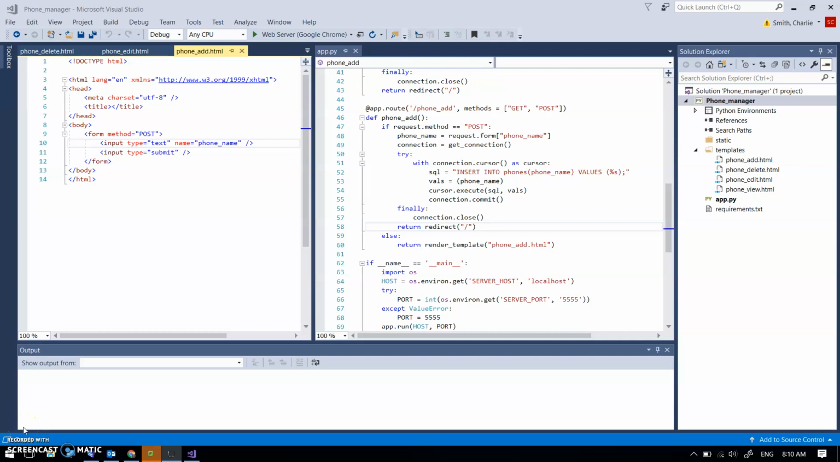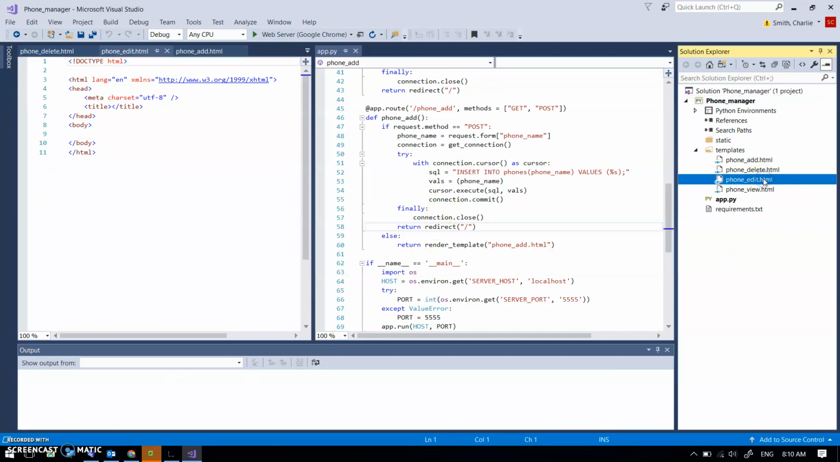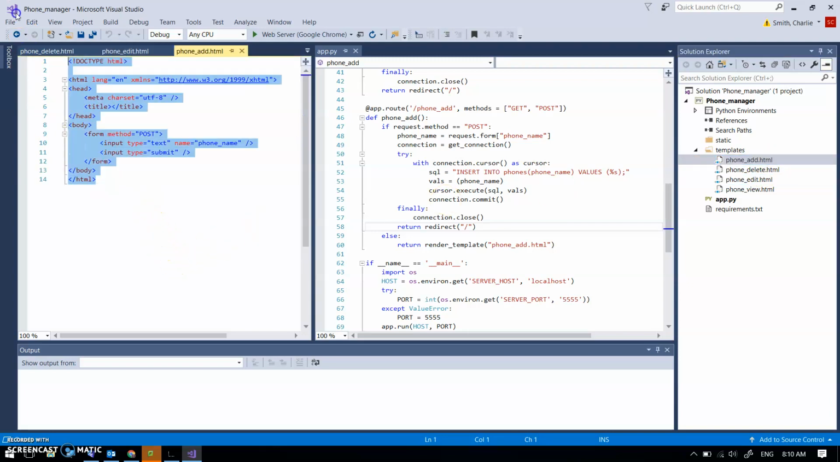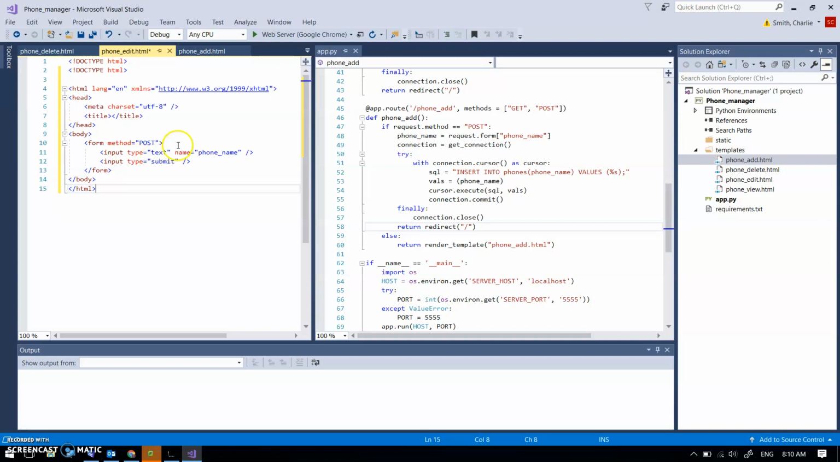So our last video here is going to be doing the edit. You'll be able to click an edit button and change the details of a phone. We've got this phone edit here already. What we're going to do is use the phone add, Control C and Control V, and this will be basically the same form. The only difference is we're going to add in the information we already know.